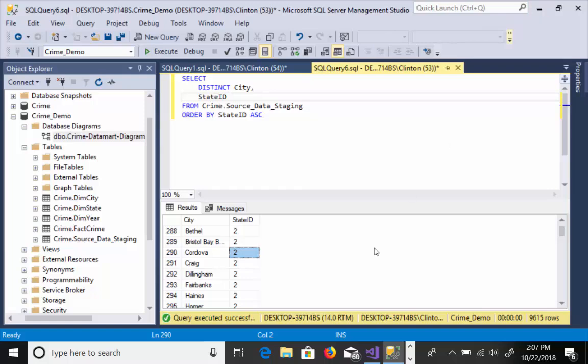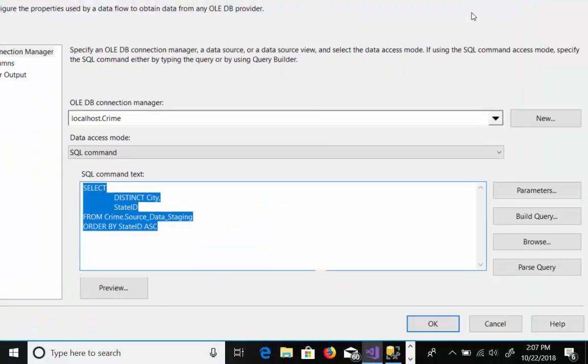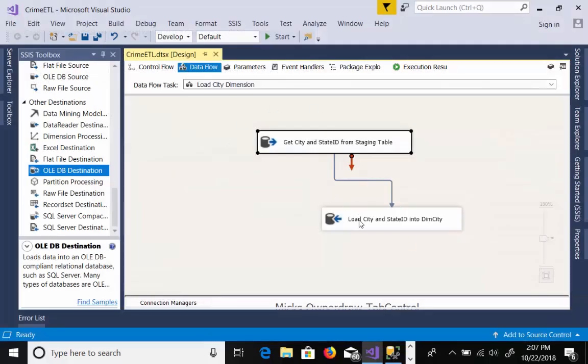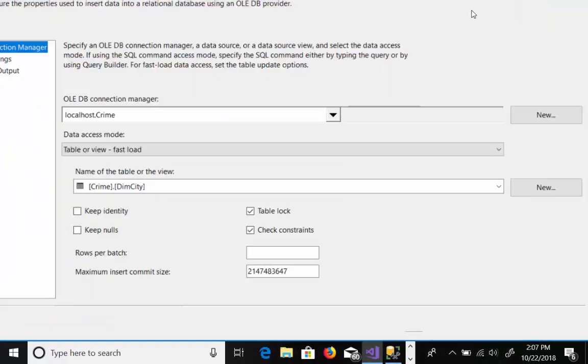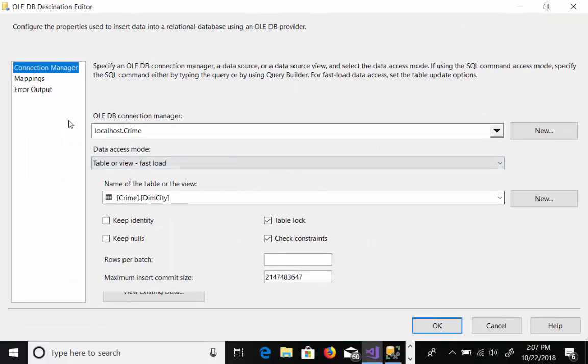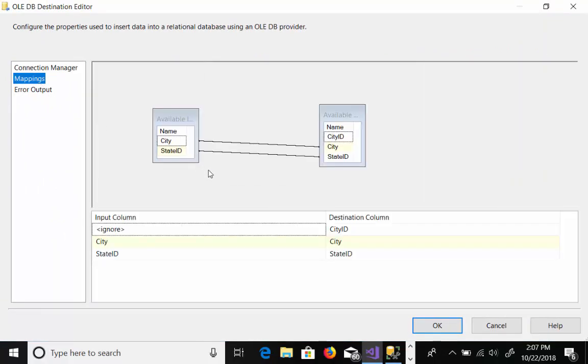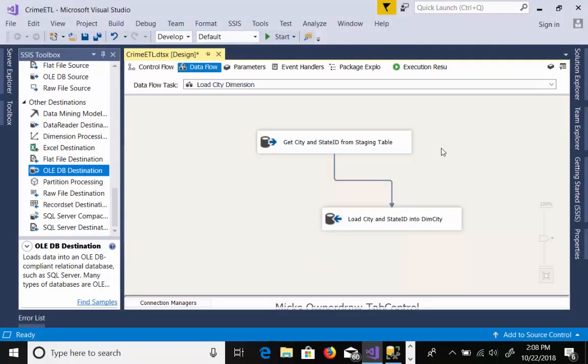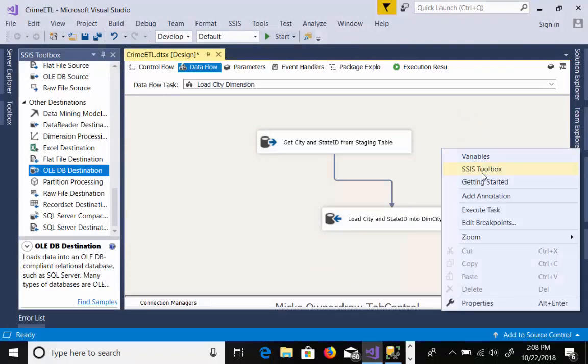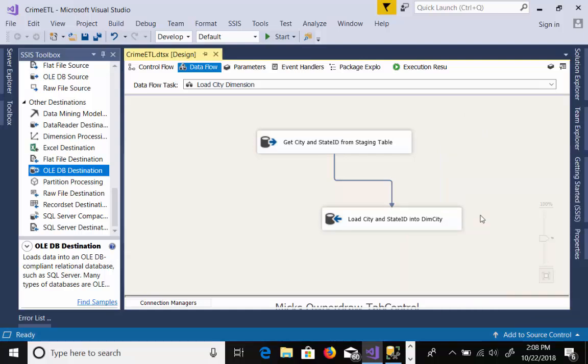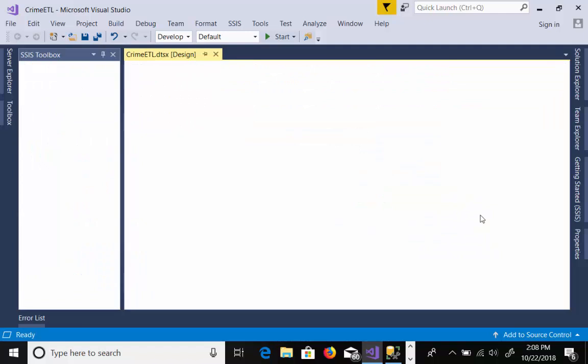So what we do is that becomes our source here. That becomes our source. And then we're going to insert that into the destination, which would be our city dimension. And what we're going to map here is we're going to map the city and the state ID from the staging into the city dimension, 1 for 1. So let's go ahead and let's execute this task. So we could just right click out here in this space, click execute task, wait for that task to execute, and let's look at the results.